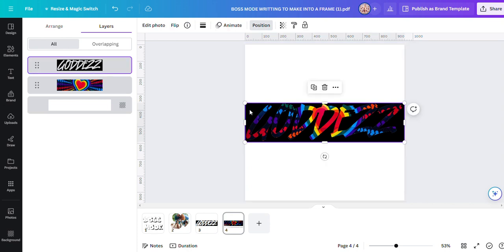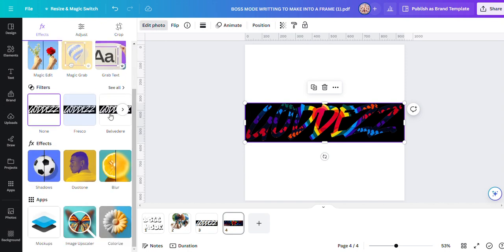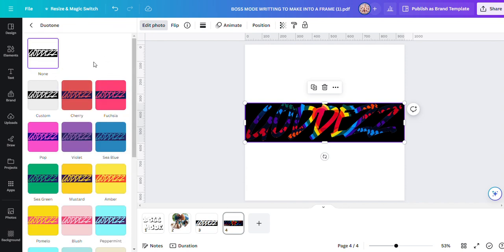So you're going to click back on this image again, okay? Then you're going to go to Edit Photo. And while you're in Edit Photo, you're going to go over to the Duo Tone. You're going to click on Duo Tone, and you can use any of these, but I really just use this top one because it's all I need.